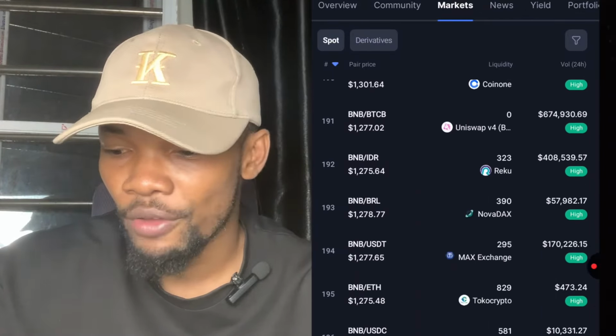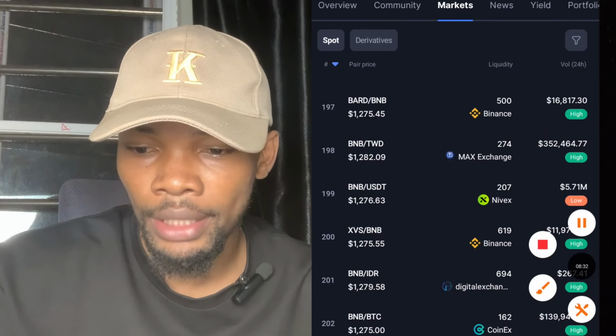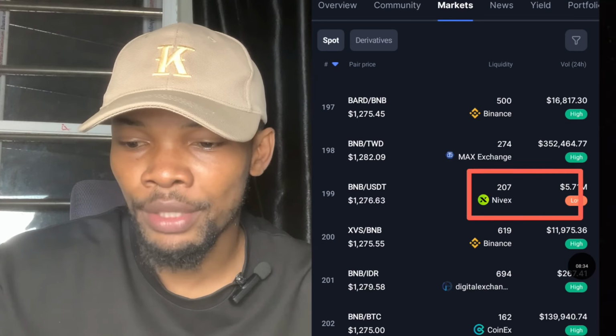some exchanges have very low liquidity. For example, you can see this area. I saw this one. It is low. Now you can see this area means low.